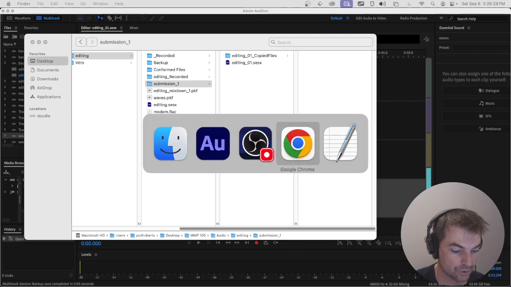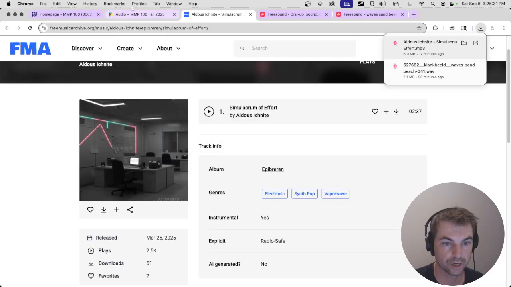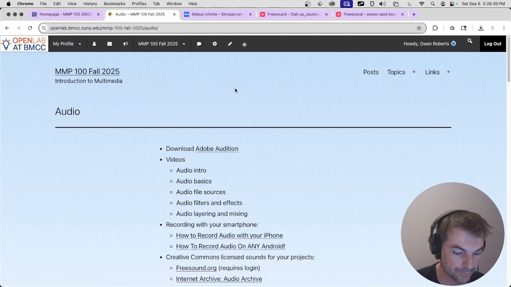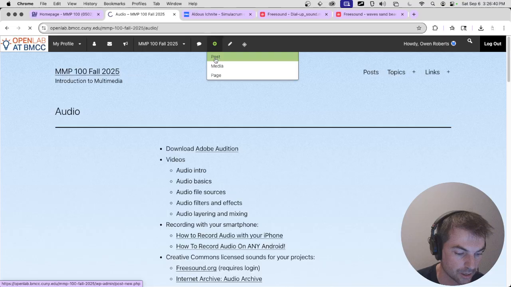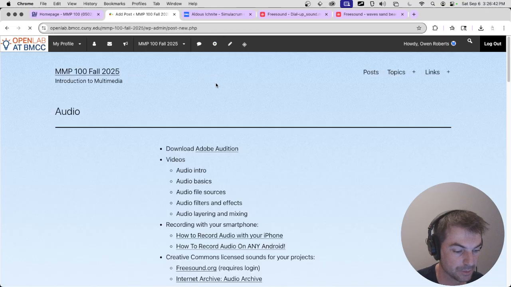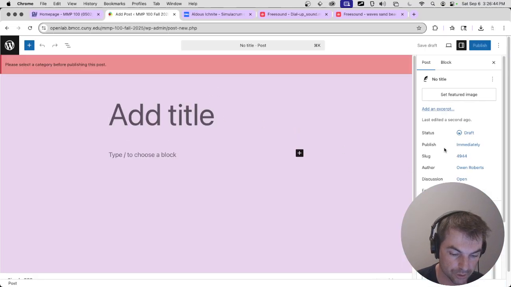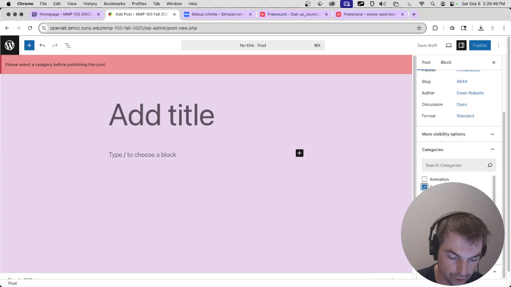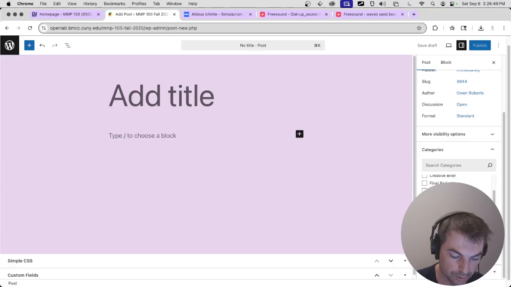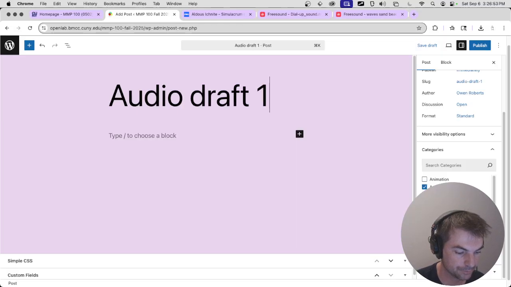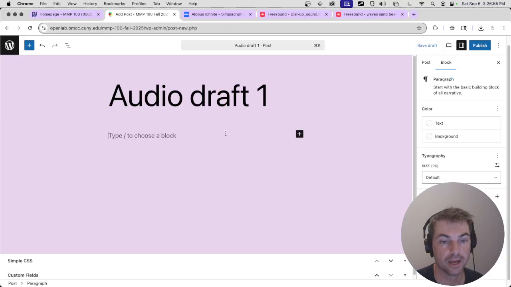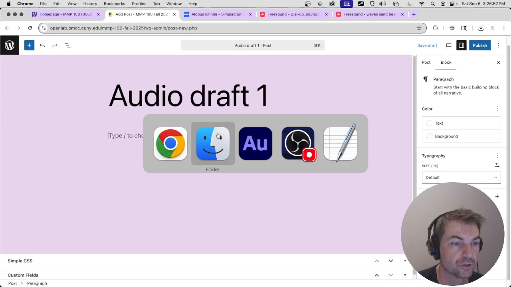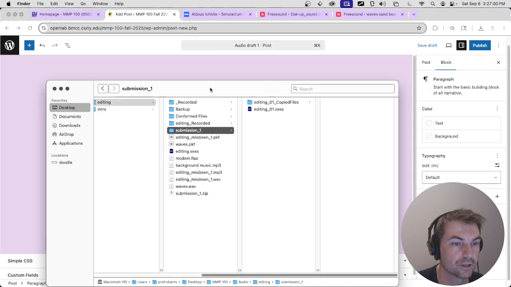So let's go back to Chrome, and we're going to finish our submission. So I'm going to make a new post. And this is going to be like my audio draft, basically. So for the category, I'm going to choose audio and go to weekly blog post. And I'll call this audio draft 1. And then I'm just going to add my mix down here. So you can drag and drop, or you can use the plus button.